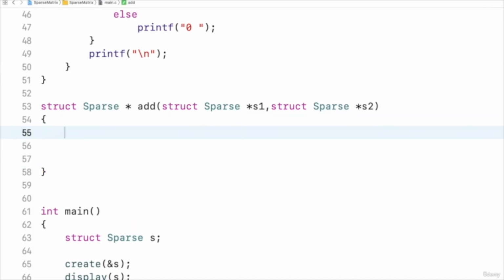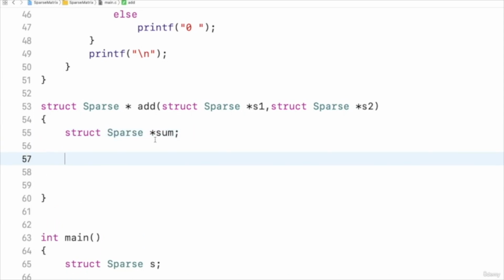Now inside this function, I should also have one more variable for storing the addition of two matrices. So for that, I will take a pointer type object so that it is created inside heap. So first thing is a sparse matrix pointer I have taken. Then first of all, let me create the object of this sparse matrix. So sum assign, using malloc function, I have to create an object.